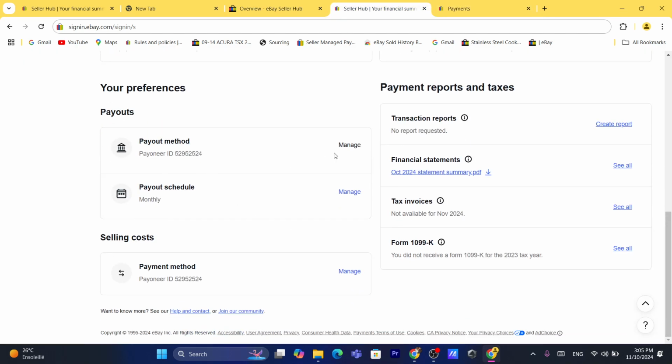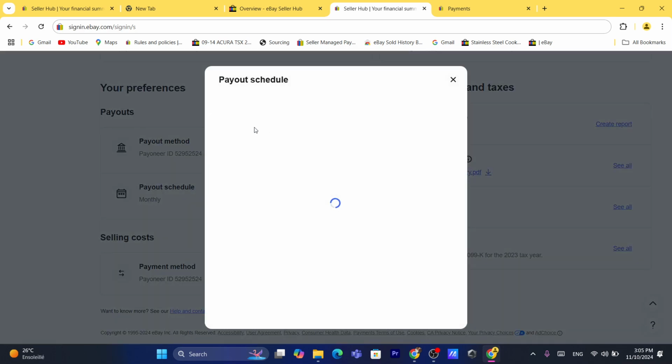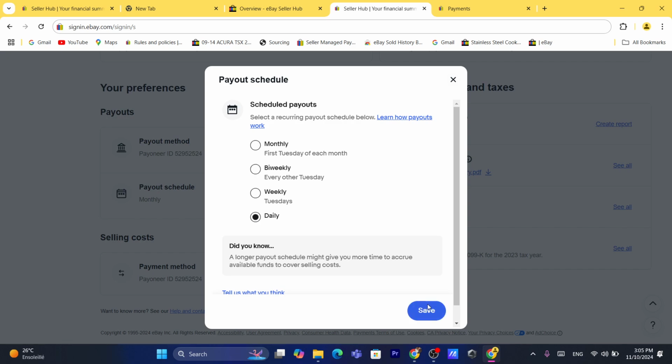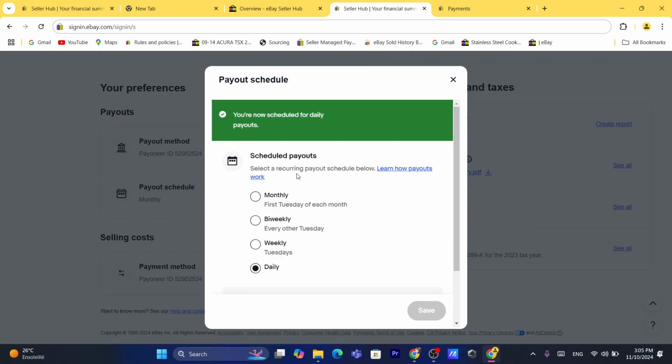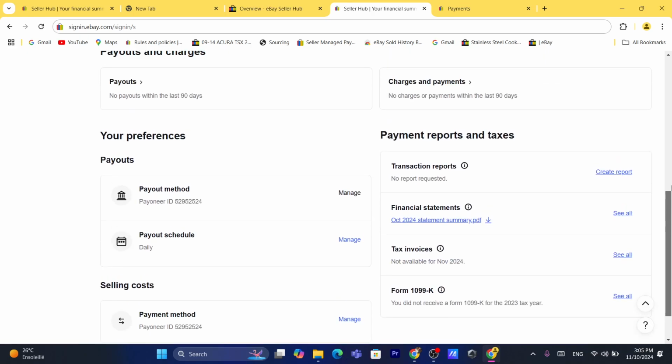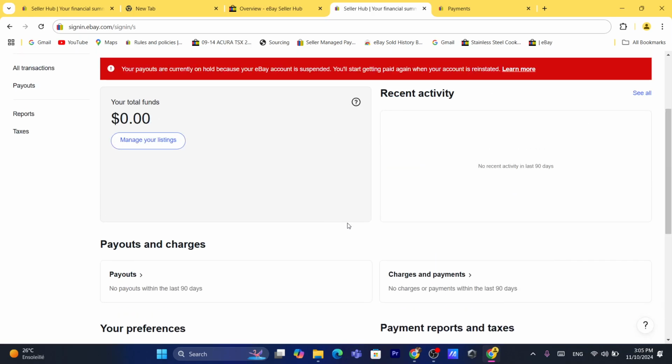And then after that you can just change the payout schedule to daily, and you will receive the money every single day. Or if you are in a hurry, if you need the money the most, you can use the feature which is request money. You can find it next to your available funds. That's exactly it. That's if you live in the United States, like I said.